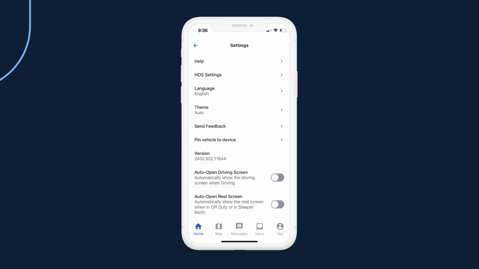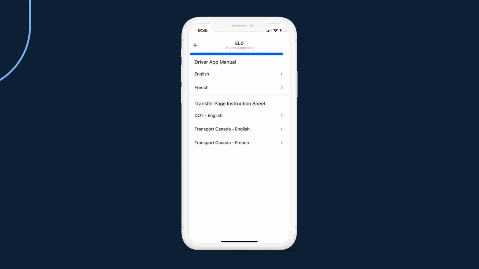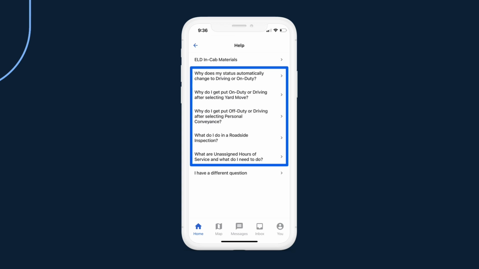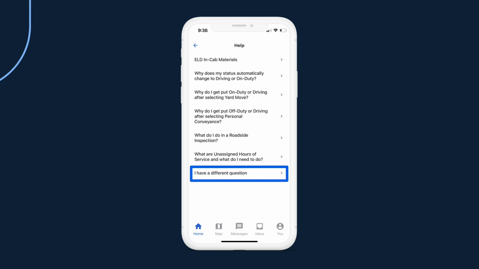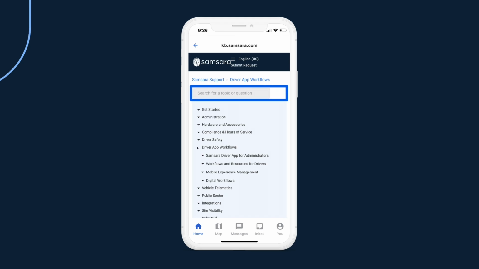From here, if you need to look up any information, you can click into the Help section. This is where you can find ELD in-cab materials, which include the driver app manual as well as the instruction sheet. Returning to the Help page, we will see a number of frequently asked questions. At the bottom of the page, if you have a different question, you can click in and navigate to the Samsara Help Center. From here, you can search for any question you have on all things Samsara.